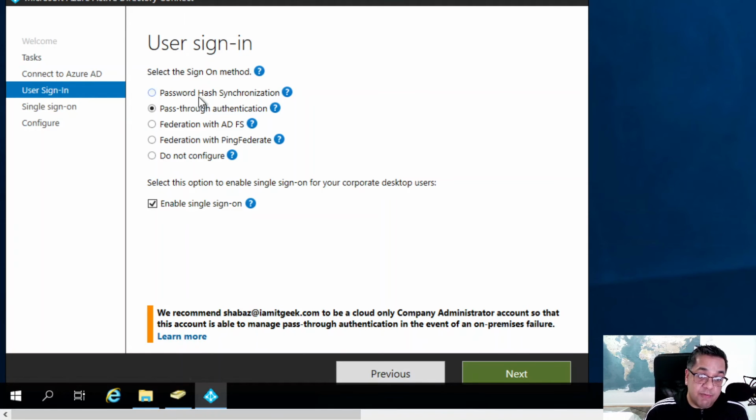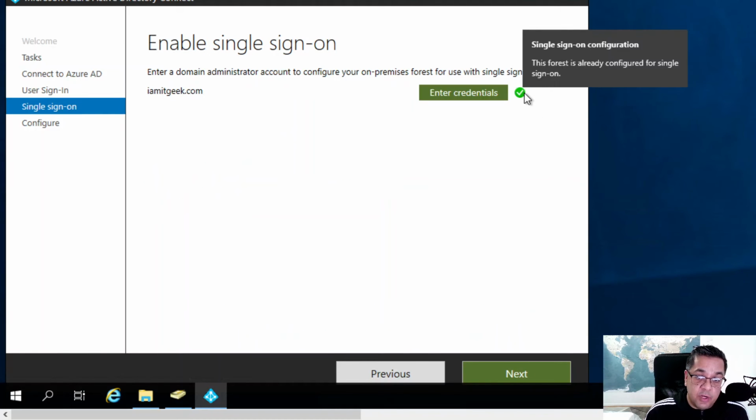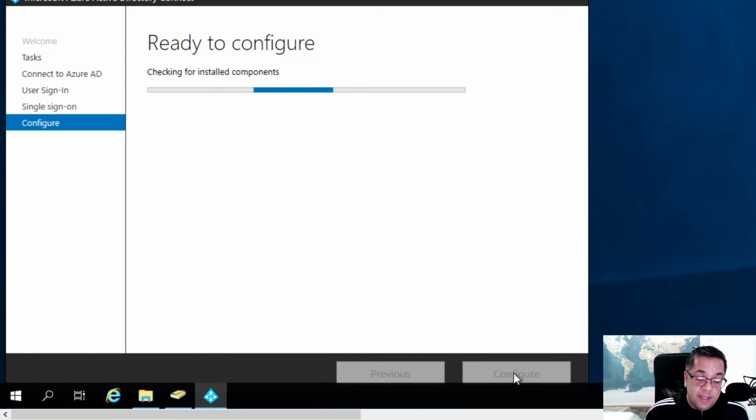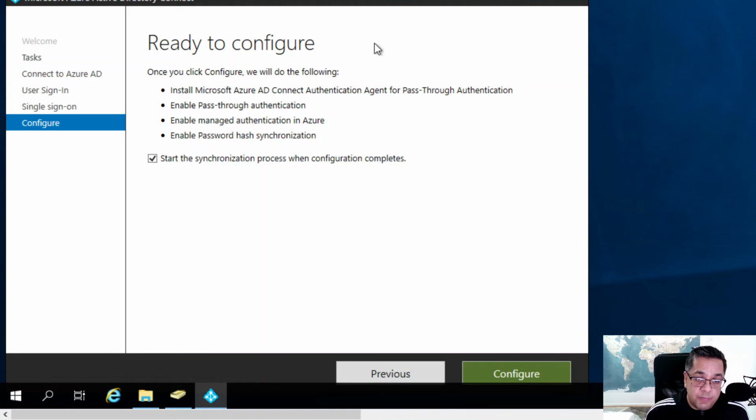This is going to remove the password hash sync, and we're going to go on to pass-through authentication. So we'll click on next. We don't need to do this again because it's got the green tick on it already. We've already verified our on-premises domain and the administrator account, the enterprise admin account. This is just going to make sure all the components are installed correctly and that we're ready to configure. Again, the same sort of screen we saw before, where it's going to install the authentication agent, which I'm going to go into a little bit more once it is synchronizing. It's going to enable the managed authentication in Azure. It's going to enable password hash sync, even though that's already enabled. It's going to enable that as part of the configuration as well, if you're doing it for the first time, but we've already enabled it. So I'm going to click on configure.